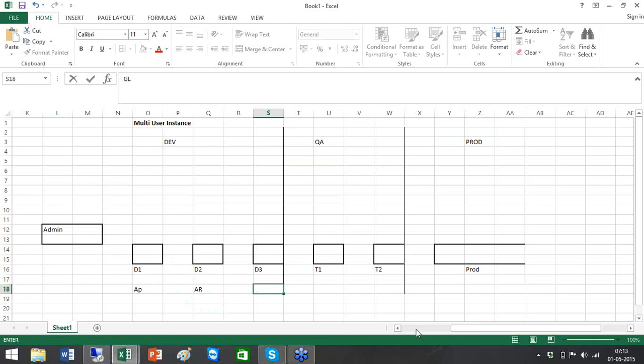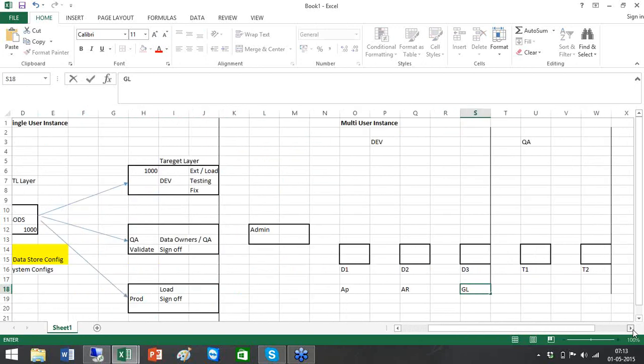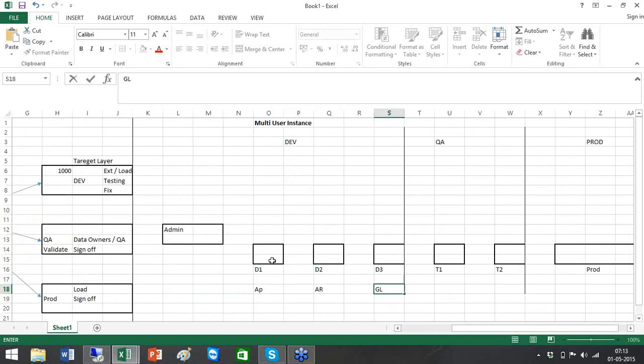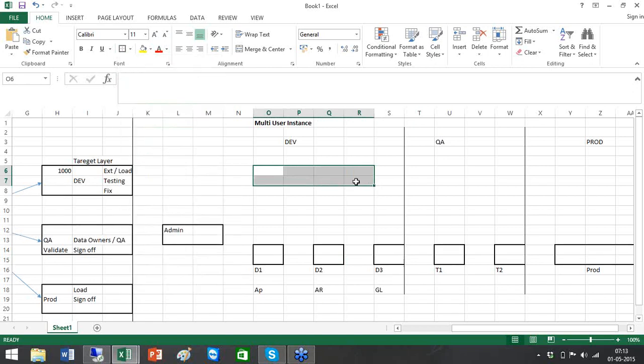It is not like my single user instance, where I run it in dev and point it to QA so that the QA guys will go and look at the data. No, this is not possible here because I have 3 different local repositories which have 3 different jobs. In these cases I need one central repository, which is a common access place for all these 3 guys.